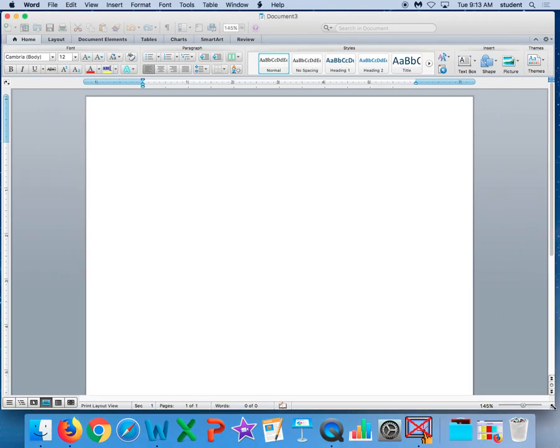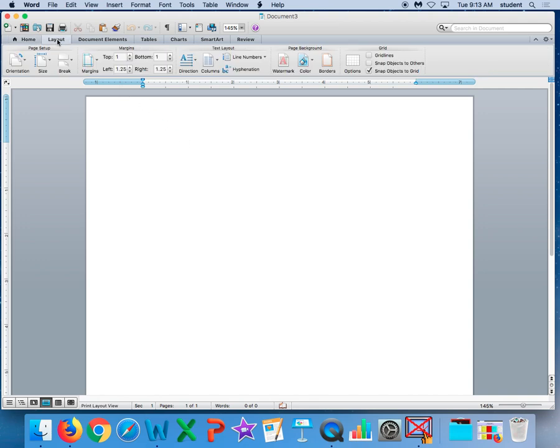So we're in Microsoft Word. The very first thing you're going to want to do is change your paper to landscape. That is very important for this project. If you do not do it, your project will not turn out correctly. So change your paper, go to Layout, change your orientation to Landscape.